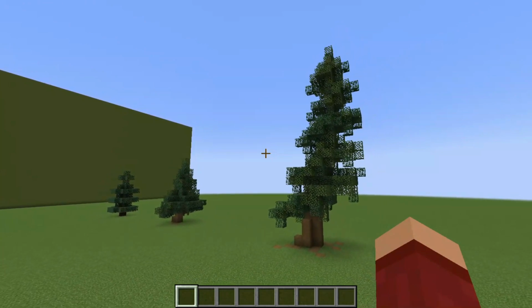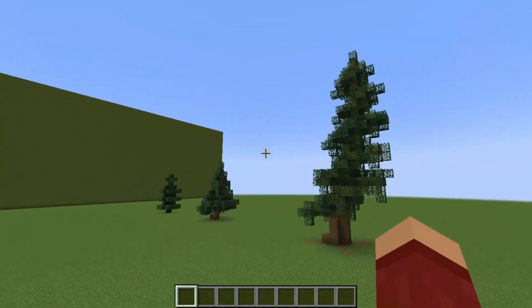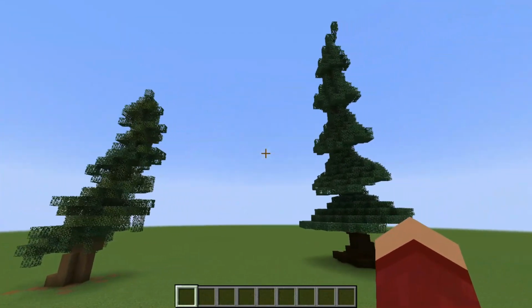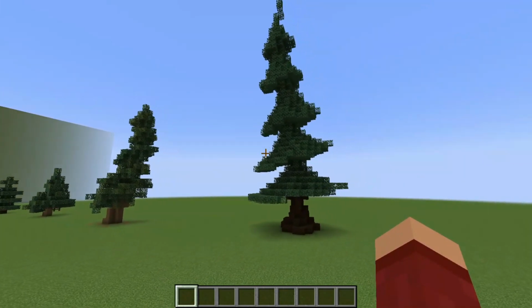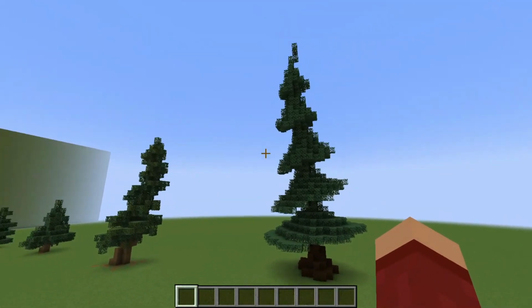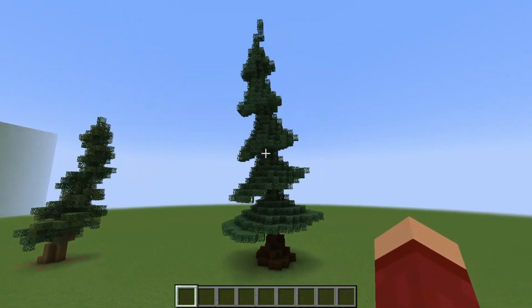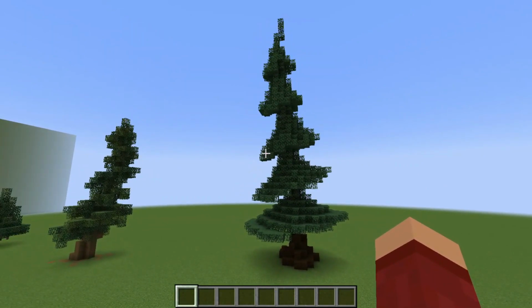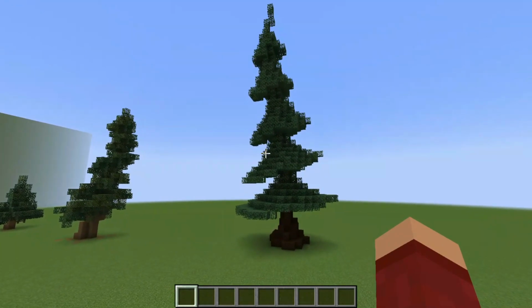So now let's move on to the 3-to-1 scale, which is the one I'm most excited for. Okay, here is the 3-to-1 scale. Oh yeah, this one's amazing. And let me tell you briefly why. It is because this one I used a technique that I had to learn while making the build. I've never made a tree of this size, especially a spruce tree.